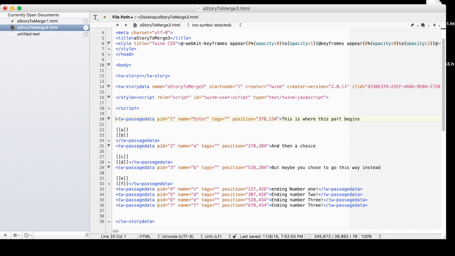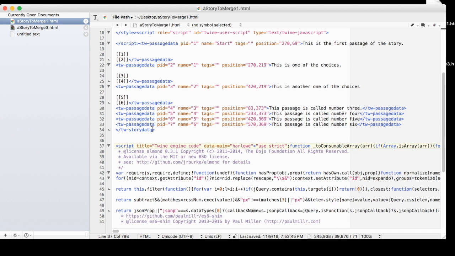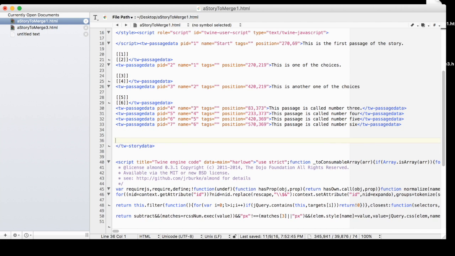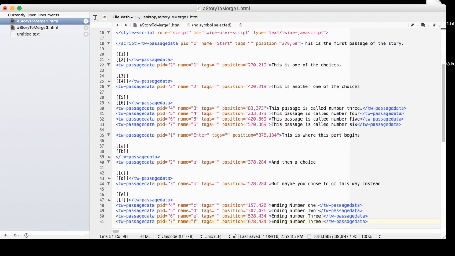And notice if you get lost at all, you can look for the text of passages. This is where this part begins. There's a choice, ending number one. So I know those are the things that I wrote in my passages, so I select all this, and I'm going to copy it. I'm going to come over here, right here again, where I see end of the story data. I'm going to open that up a little bit and paste my new stuff in.